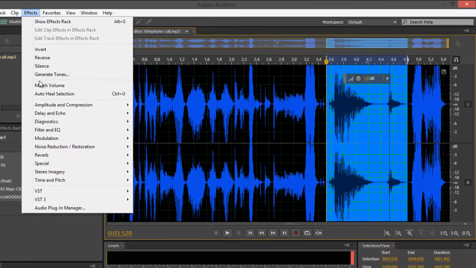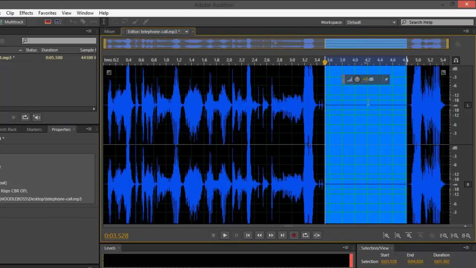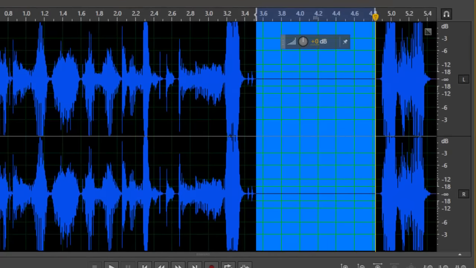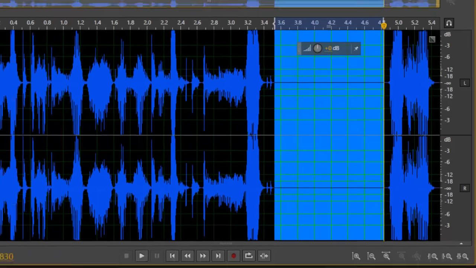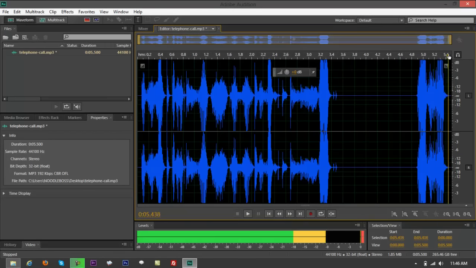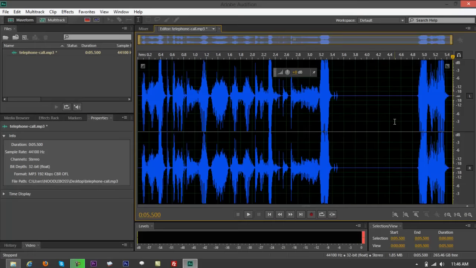Go to Effects, then hover on Silence. Now if you press on that, there you go. So it's empty now. If you play it, that's purely silence. But notice back again here, put your playhead right at the end part, you still have 5.5 for the time span. So again, that's how you can generate silence for whatever purpose you have for your audio recording. That's the best way to do it.